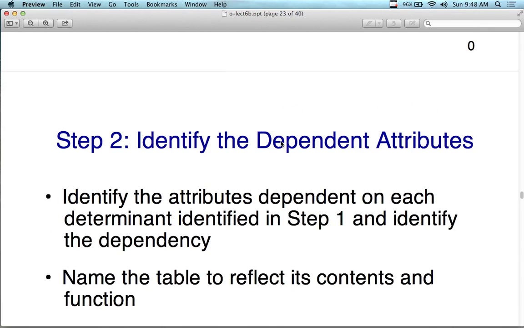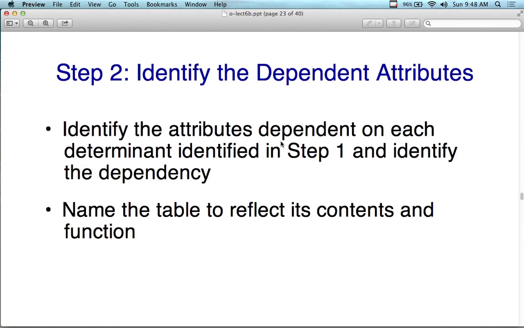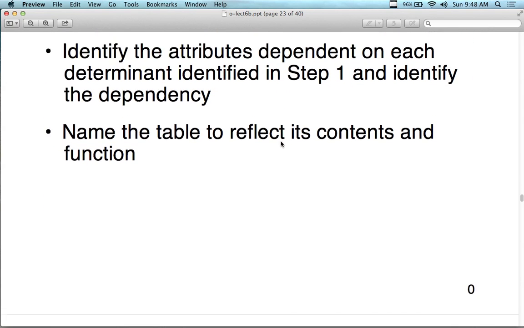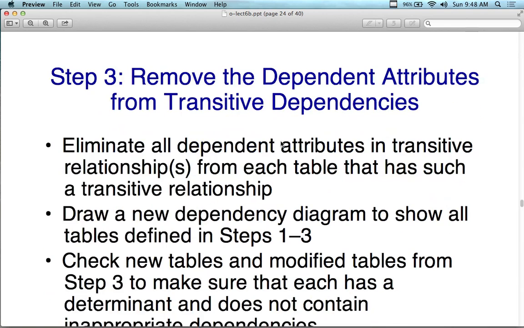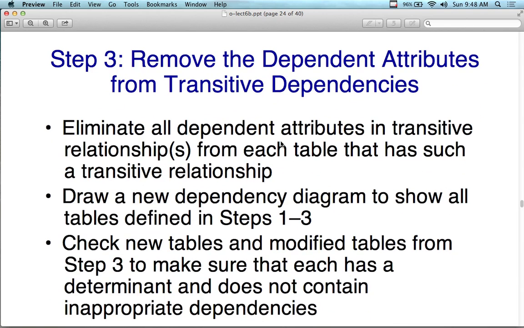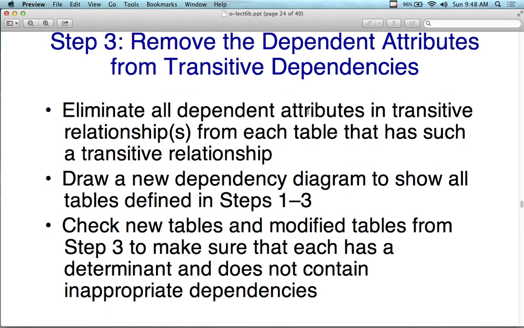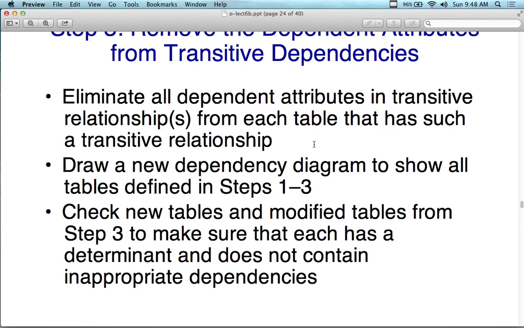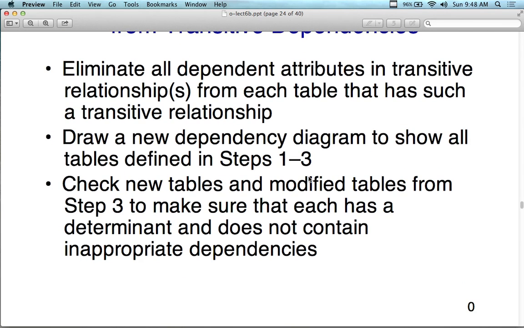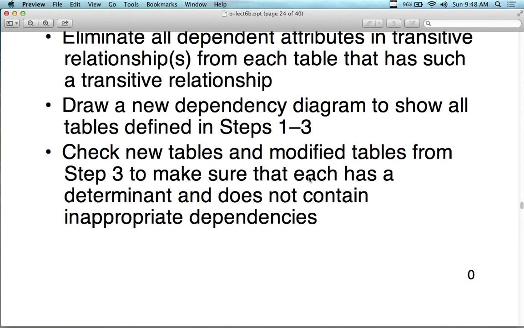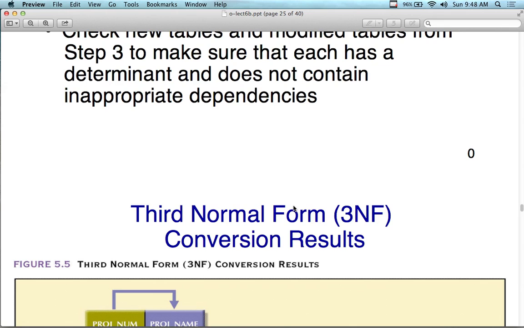So we're identifying the dependent attributes so we can take them out of the table, identify them as we did in step 1, identify the dependency, and then name the table to reflect its contents. So what we're doing is removing the transitive relationships. So we remove the dependent attribute from the transitive dependency, eliminate all of the dependent attributes in the transitive relationship for each one of the tables, draw a new dependency diagram if we want to show the steps 1 through 3, and then check the new tables and modified tables in step 3 to make sure that we have determinants that do not contain inappropriate dependencies.